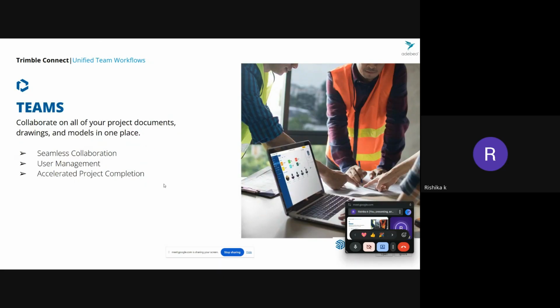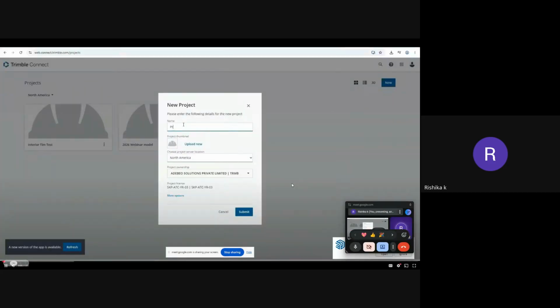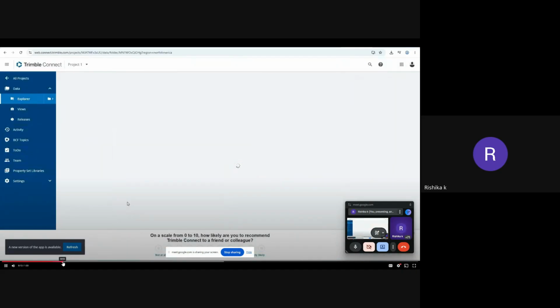There are teams inside your Trimble Connect where, if you are a group of 5 members, 6 members, 7 members, whatever you are, you can assign a team of yours inside there. For example, if I'm working on some project, I'm simply naming a project here and creating the project.